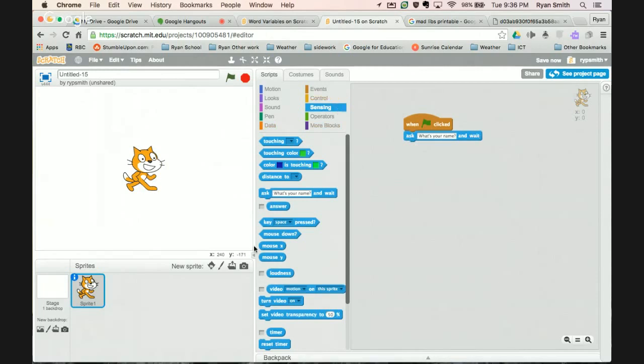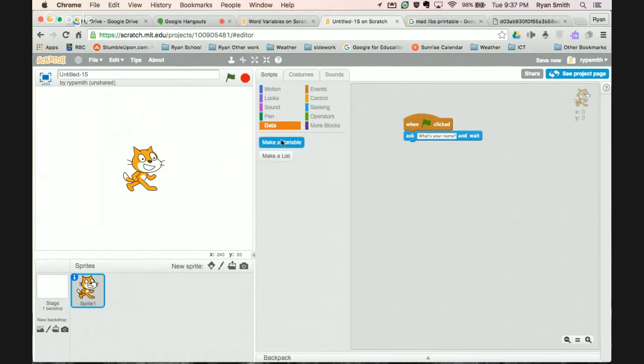One thing we can do is take that answer and store it in a place. That place we can store it is called a variable. Variables can store lots of different things. They can store words or numbers or even images in some languages and programs. But for our uses in this challenge, we're going to use them for words.